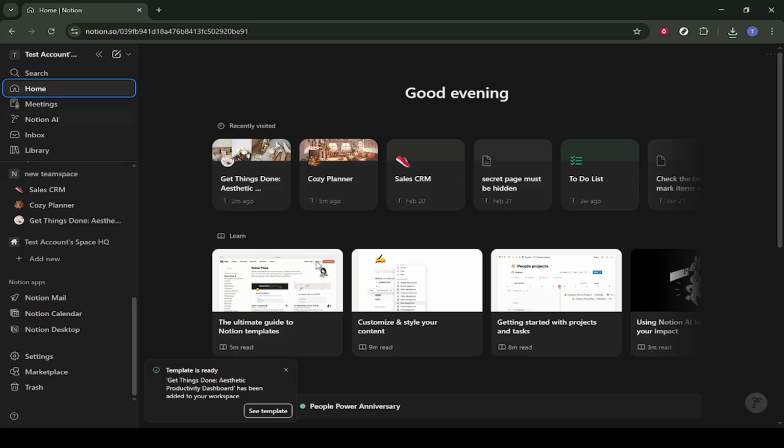In today's video, I am going to teach you how to create a GTD dashboard in Notion. Start by opening Notion and going to your home page. This is the main landing area where you can access your pages, team spaces, and templates.